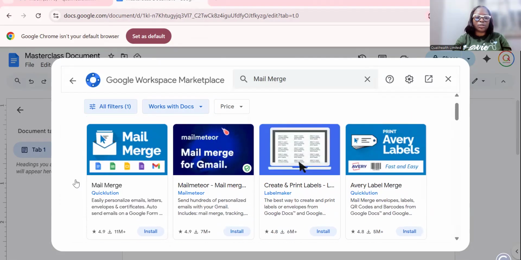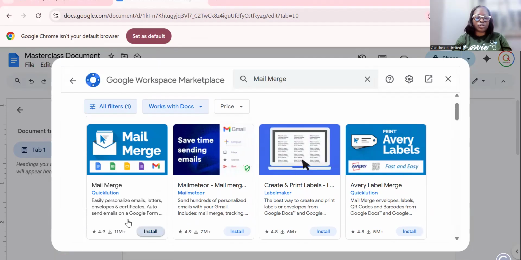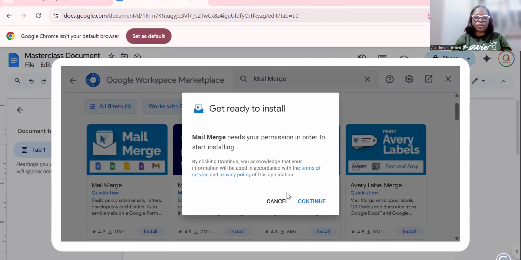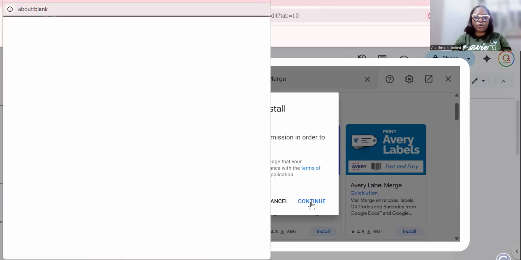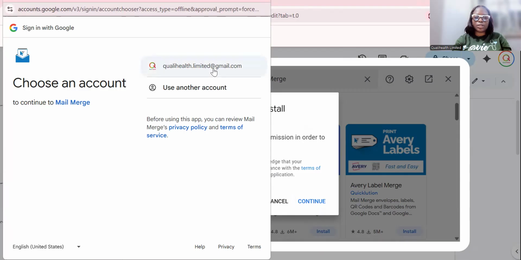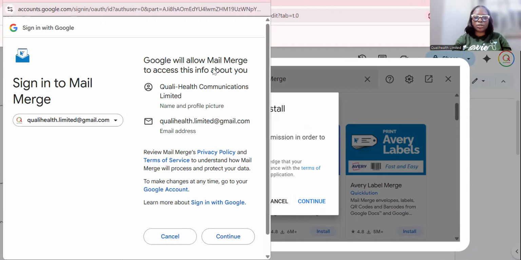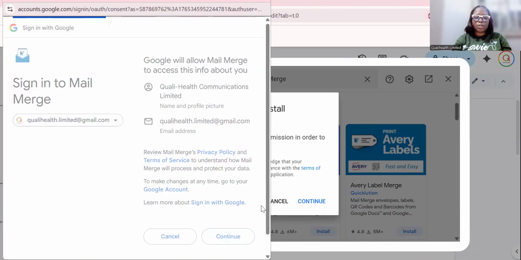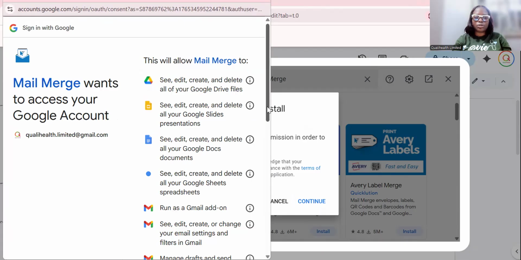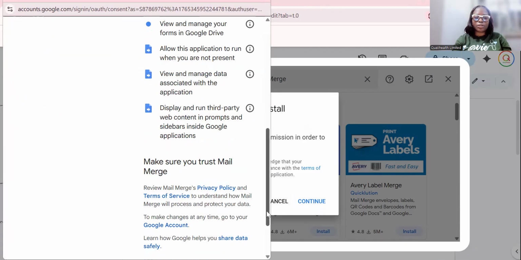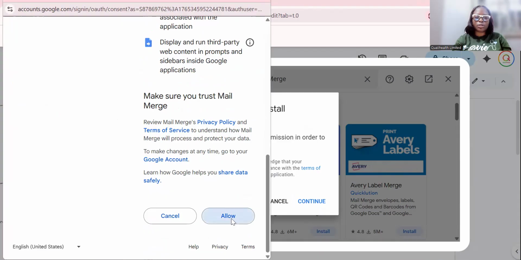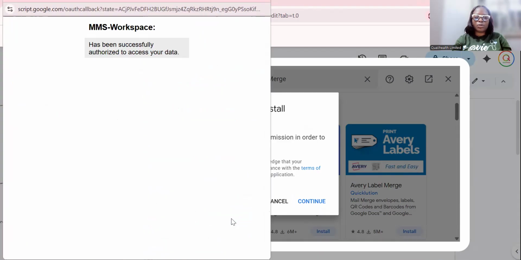This is it. Mail merge by Quicklution. Is it free? Absolutely. You can see that I'm installing for the first time and I have not been asked to pay a dime yet. So use the account that you want it to go in, grant the permissions. You must grant the permissions, else it will not work. So you allow.